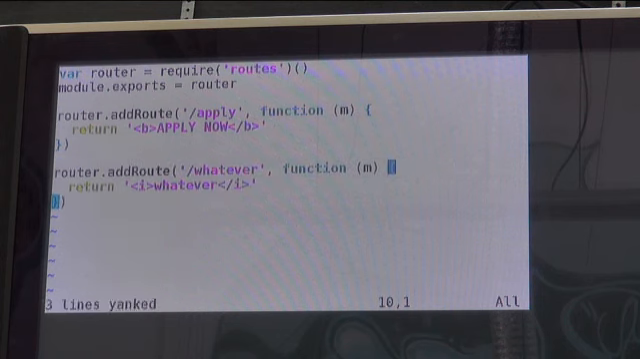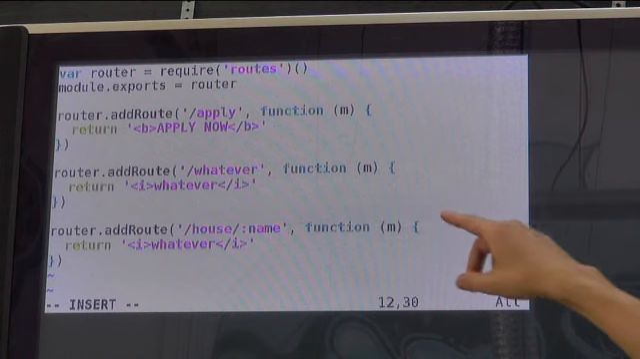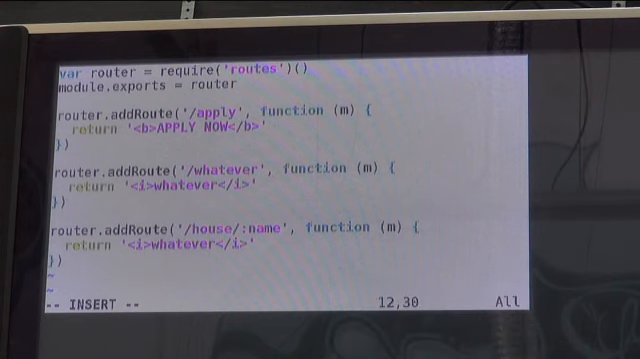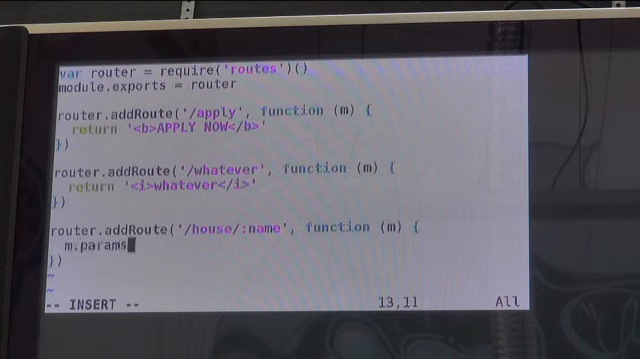Maybe we're going to want a page that's like a house and then whatever name of the house. So there's going to be 4 houses, but we're not sure what they're called yet. So we can use a colon, and a colon is like a special character that says whatever string comes next is going to be a variable. And now inside of our function here, m.params is going to contain a value for that variable. So we can access m.params.name because we called it name right here.